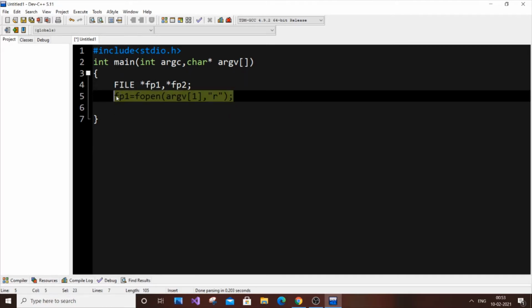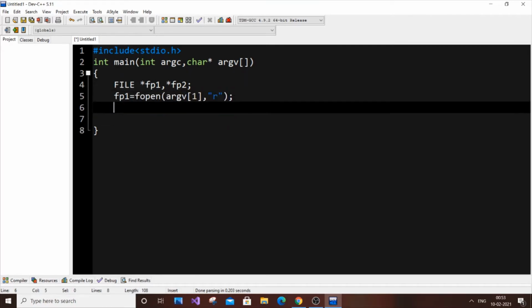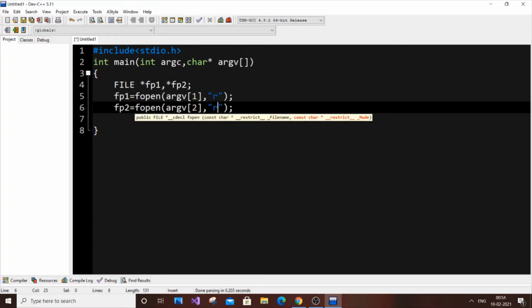Next, for file 2, it's going to be fp2 equal to fopen with argv of 2, as I told you, since 0 is the program name. We are going to write, copying from fp1 and writing into fp2. That's why we use write mode.